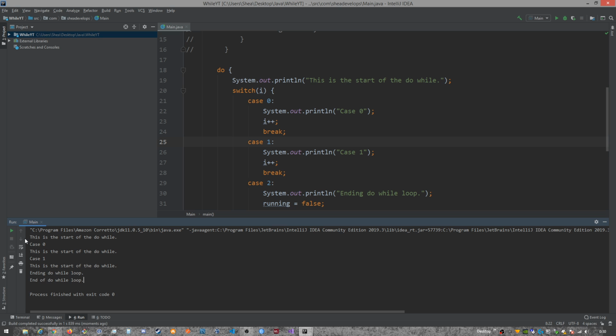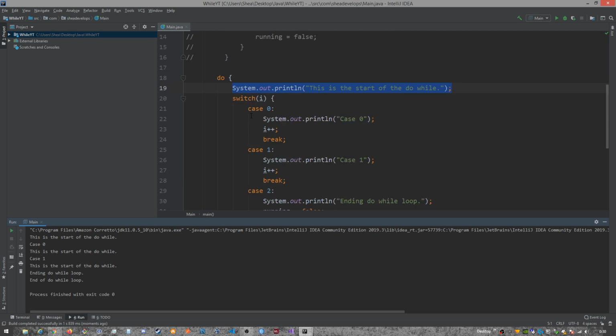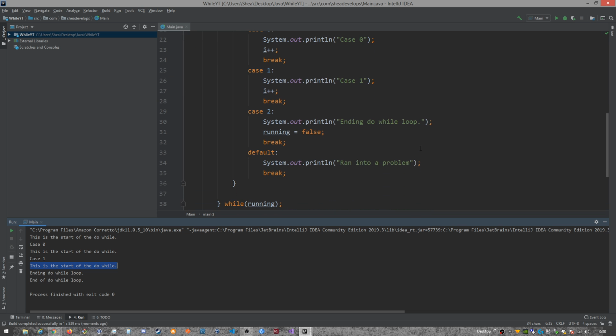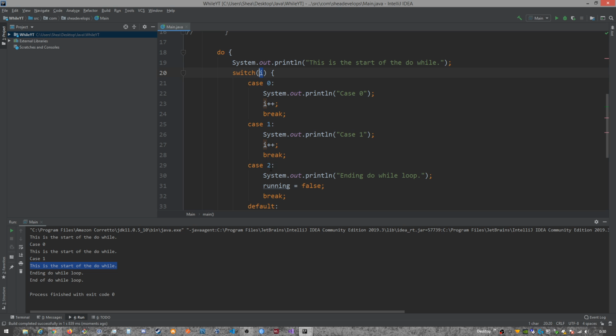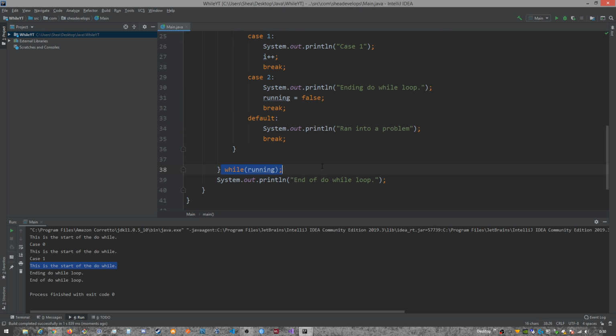There we go. It says this is the start of the do while, case 0, and then it started back over again, so it prints out again. This is the start of the do while, case 1, breaks out, checks if running is still true. Running is still true. This is the start of the do while, and then since now I is 2 and we passed the I value here in the switch statement, it goes, I equals 2, that's case 2, ending the do while, set running to false, running's false, end of the while loop.